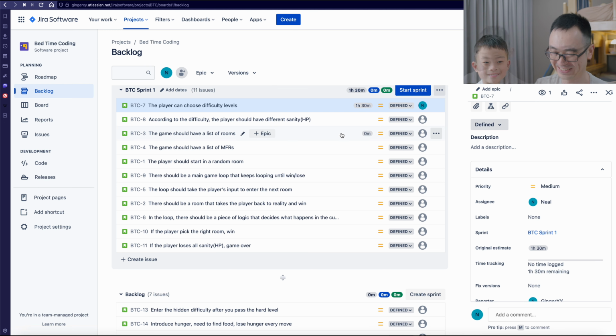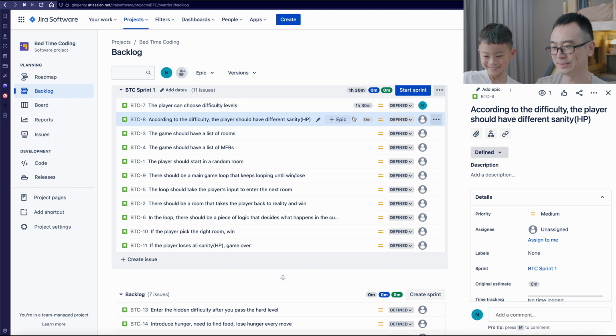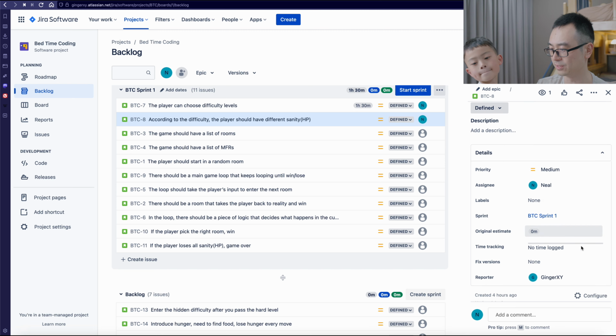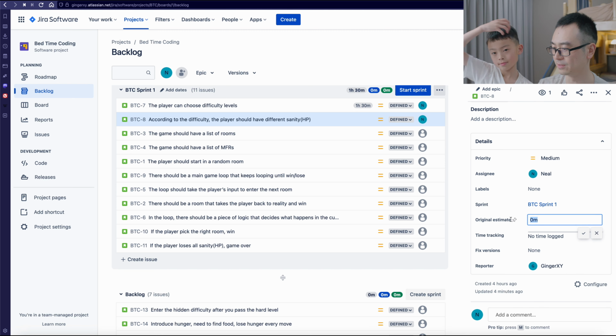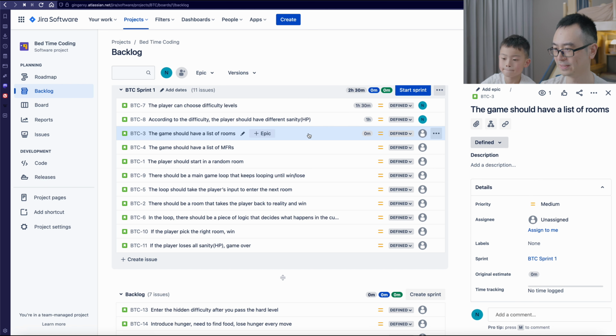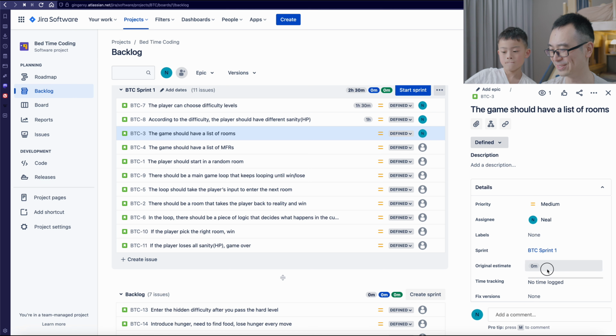Okay, so next one. With the difficulty, the player should have different sanity. That's something you already done as well, right? So how long do you think that takes? Remember you put like 4,200 for the easy mode. You put 2,100 for normal. How long did it take? Okay, we'll go for 1 hour.